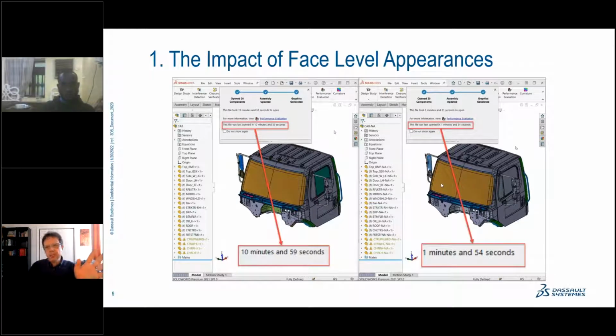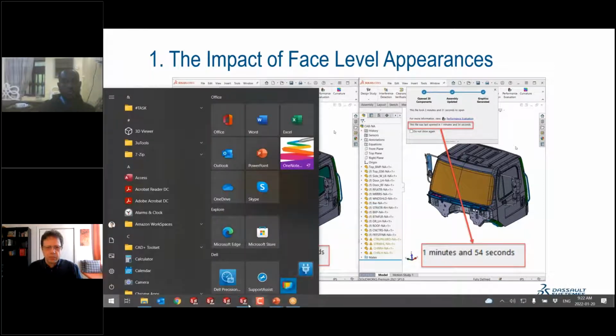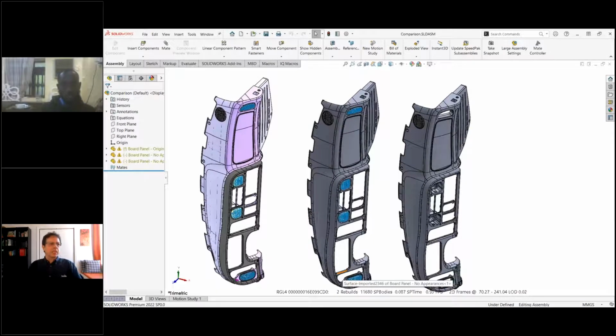I clean up this face level appearances, and I decrease the open time by a factor of 5. And let's go to SolidWorks. I'm going to show you an example. By the way, I'm going to use SolidWorks 2022 Service Pack 0, so we might have a few surprises. This is the first time I'm doing a presentation with this version of SolidWorks. Let's hope we're not going to identify anything bad.